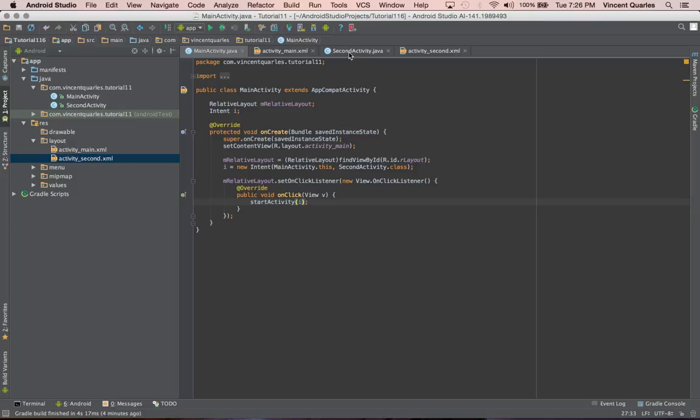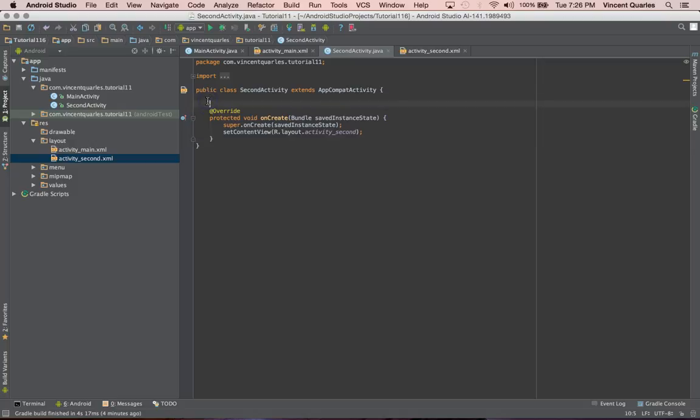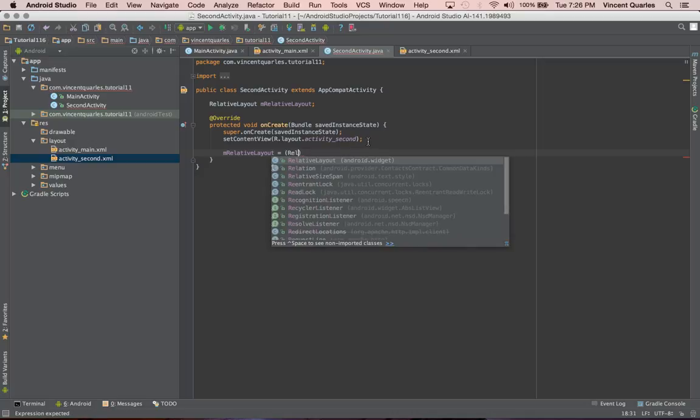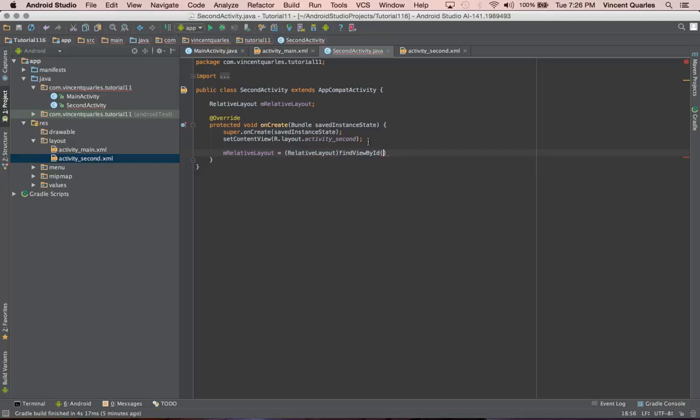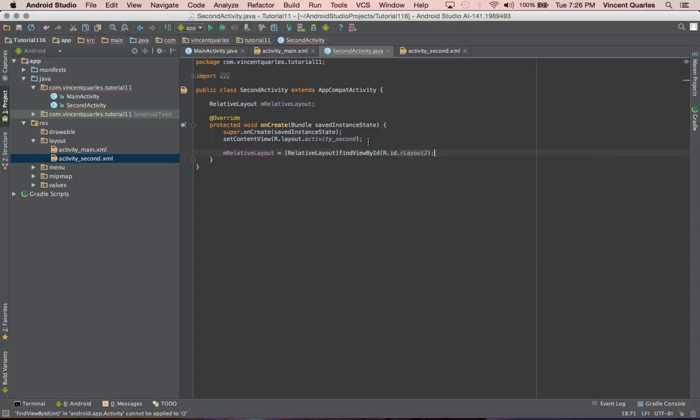So now we go to SecondActivity.java. We can do the same thing, so delete the bottom two methods and set a relative layout variable, mRelativeLayout. Set mRelativeLayout equal to relativeLayout, findViewById, R.id.rLayout2. And now let's set an onClick listener for this relative layout.